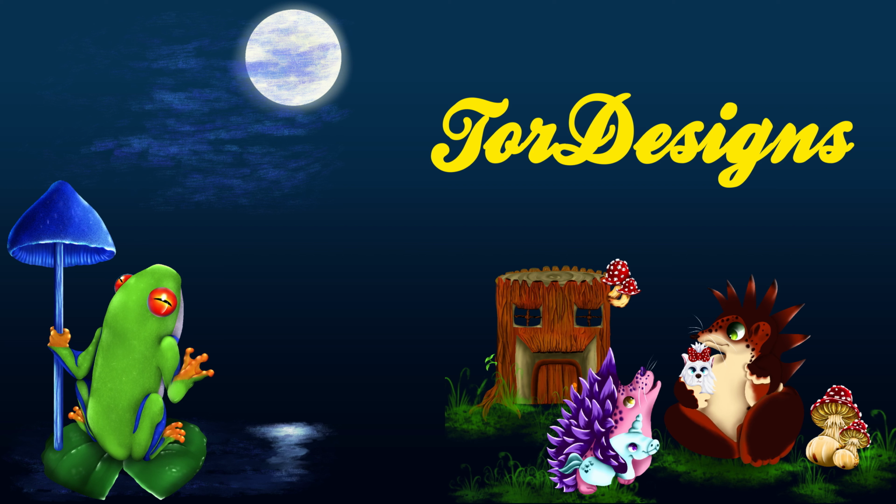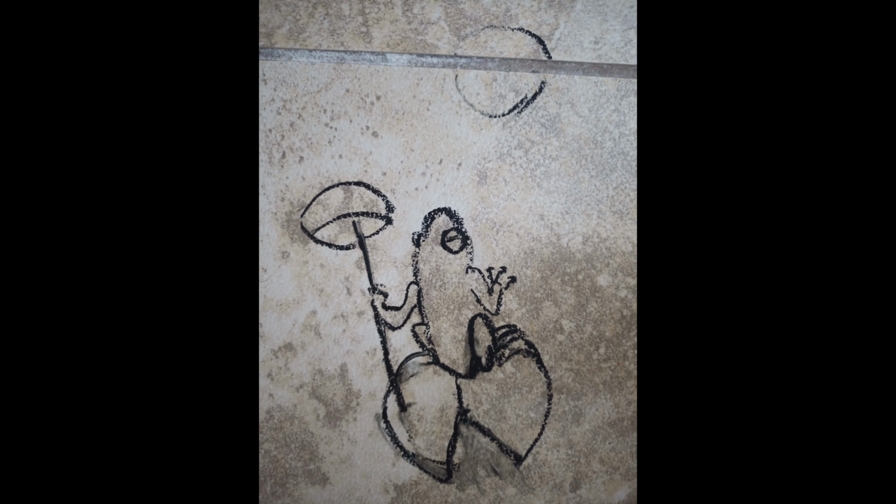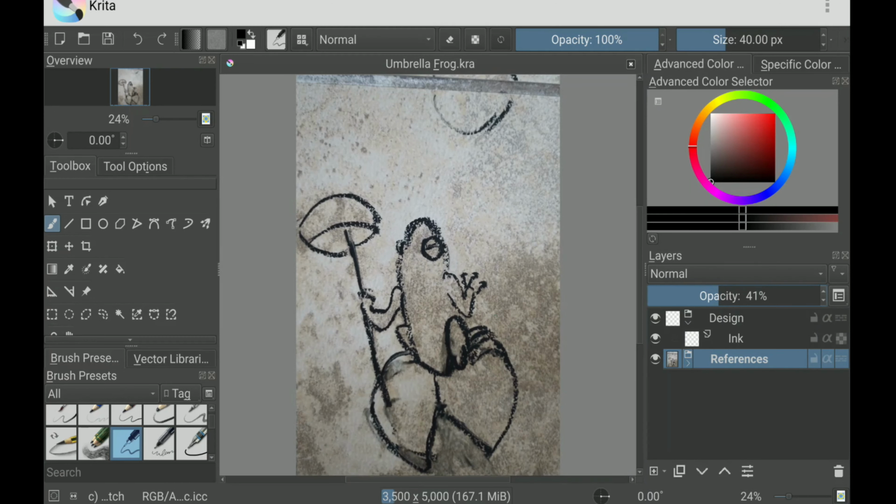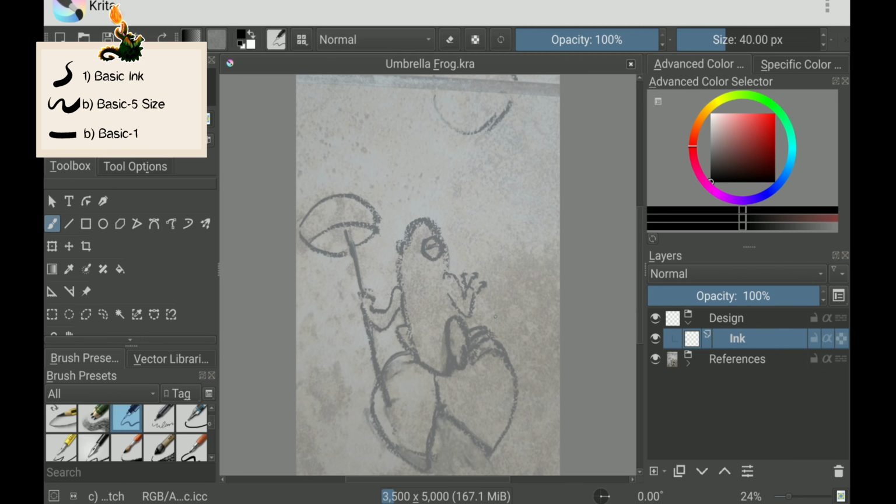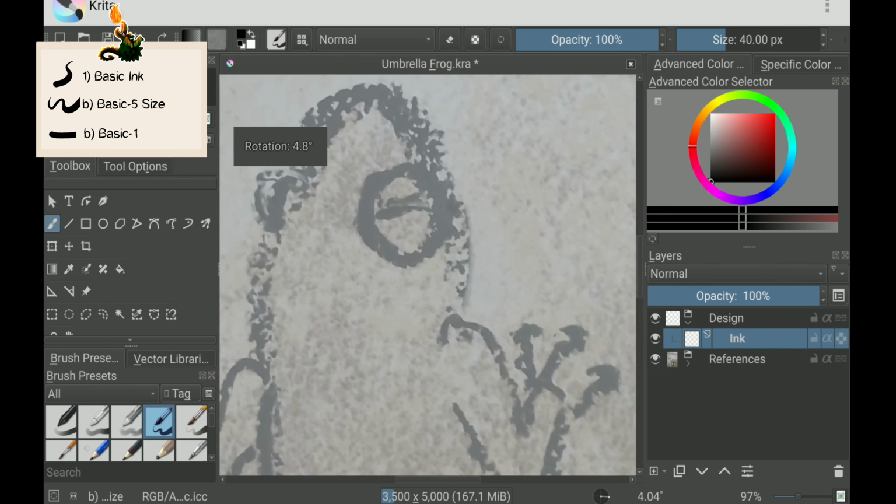Inspiration can be found anywhere, and this little guy came from my tiles. I traced him over with an eyeliner pencil and then imported the picture into my Samsung Tab S4. I'm working in Krita for both my Android and my Windows. I'm going to be inking exactly where the eyeliner pencil was, so I'm just going over it with my tools in Krita.